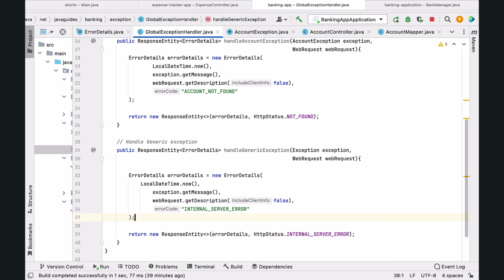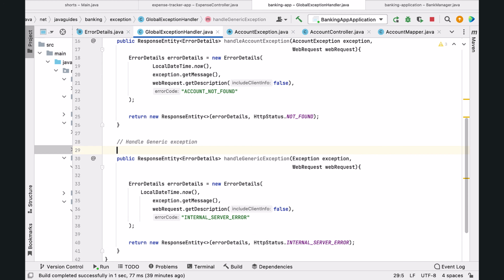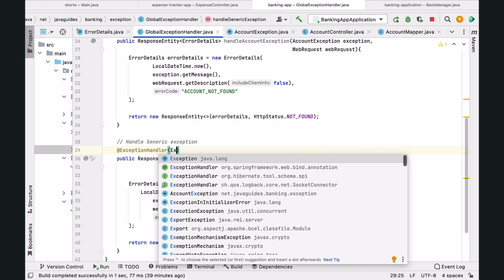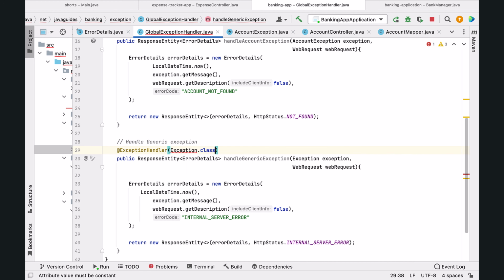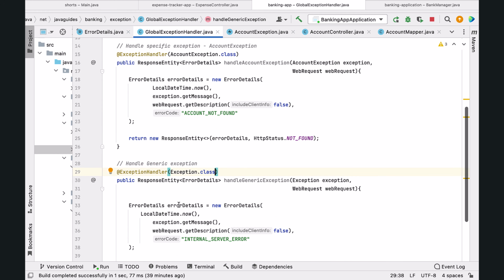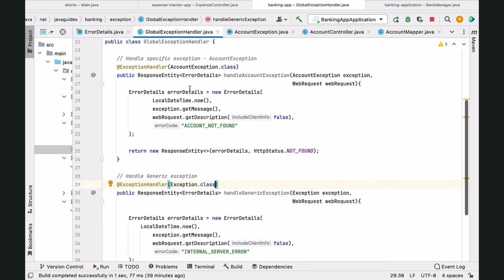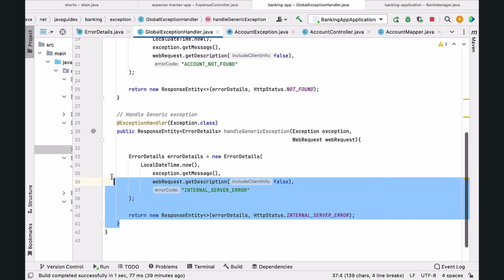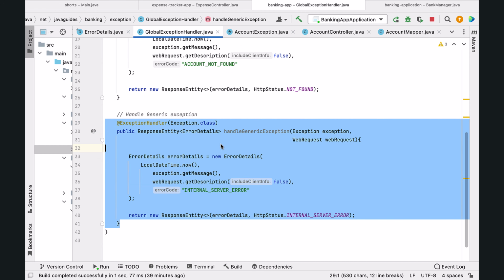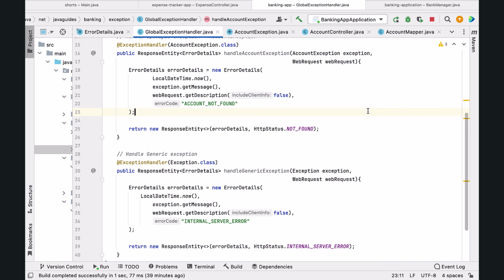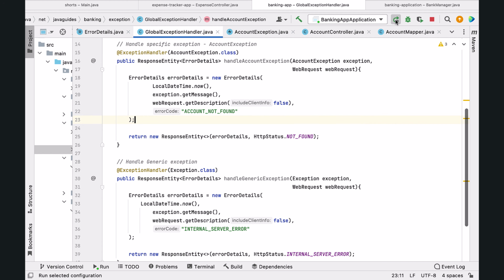Okay, perfect. Next, let us annotate this method with @ExceptionHandler annotation, and then pass the generic exception, that is Exception dot class. Alright, so if there are any exceptions occurred other than the specific exception, that will be handled by this generic exception logic. Okay, perfect. Next, let us go ahead and rerun our Spring Boot application and test this change. So from here, let us stop and rerun the Spring Boot application.